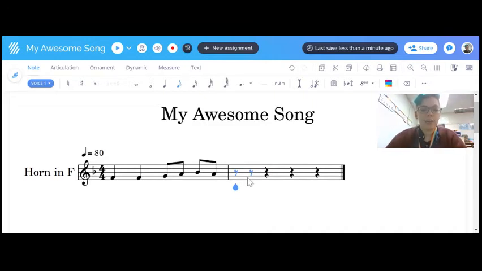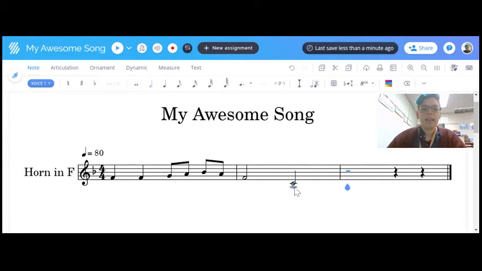Maybe I want to change it to a half note. So I go up here, I click half note, and then I can add F as my half note. And then maybe I want to use C next. It gives me the low C. Maybe I want to play the high C. I can do one of two things.